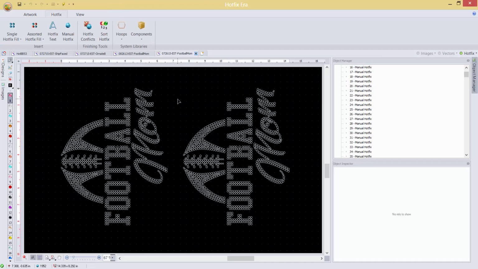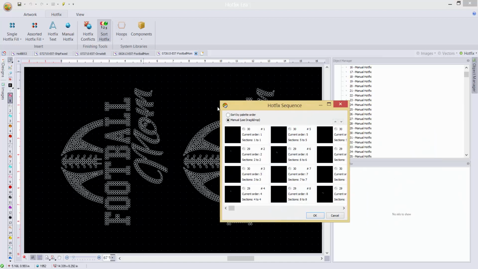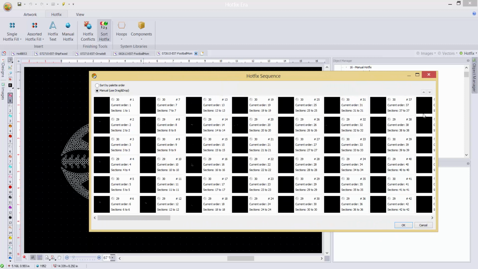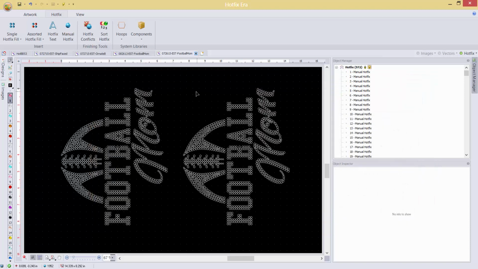The first thing we want to do is go up to your Sort HotFix option, and you're going to get a window that looks like this. Initially, you're going to get all these little tiled squares, a whole slew of them, and what we want to do is sort those. So we're going to choose this option, Sort by Palette Order. Not sure why that's not the default, and I so wish it could be, but it's not. So at any rate, we go ahead and click OK.